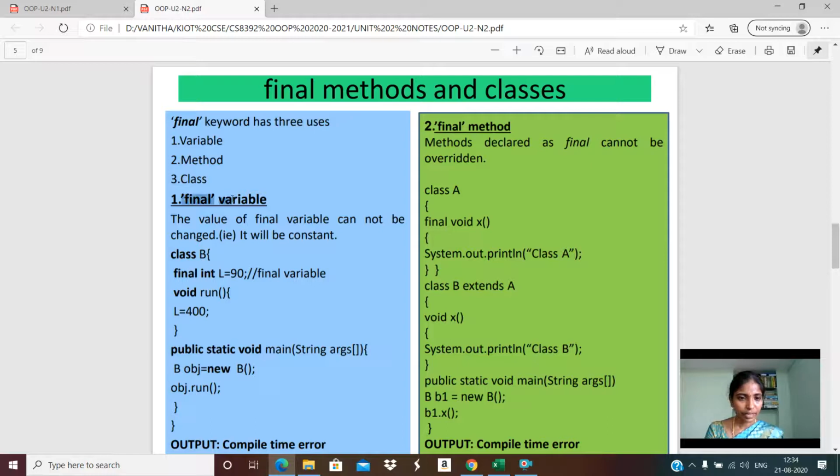We have a final variable. We know it will be a constant if we declare a variable with final. We have an example. We have created a class, since each and every Java program has a class. Inside the class we have a final variable L. So we need to include the final keyword, the data type, the variable name, equal to a value. So this is the final variable.